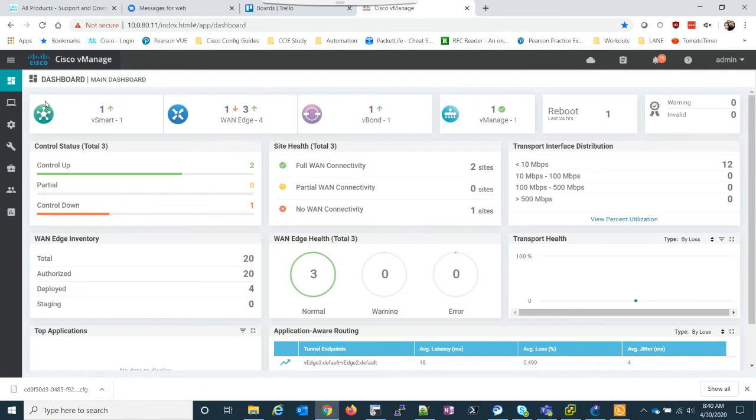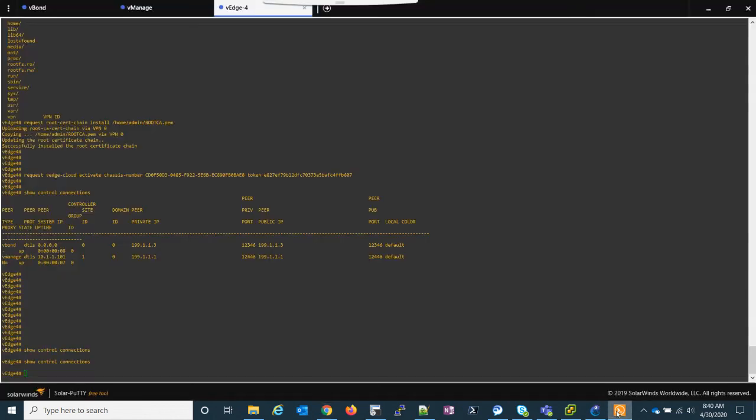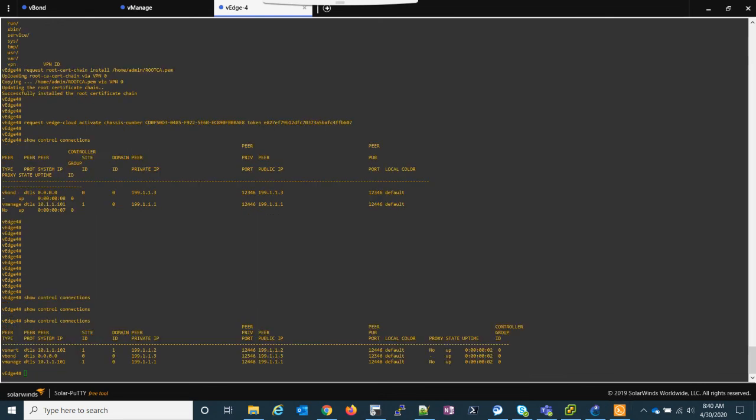So what I could do is pause the video, and when it comes back up, I'll show you what it looks like. So hold on one moment. And it turns out it was totally unnecessary for me to pause the video, because as soon as I check the control connections again, it's up. So we can see the vBond, vSmart, vBond, vManage, up, and we're good to go.